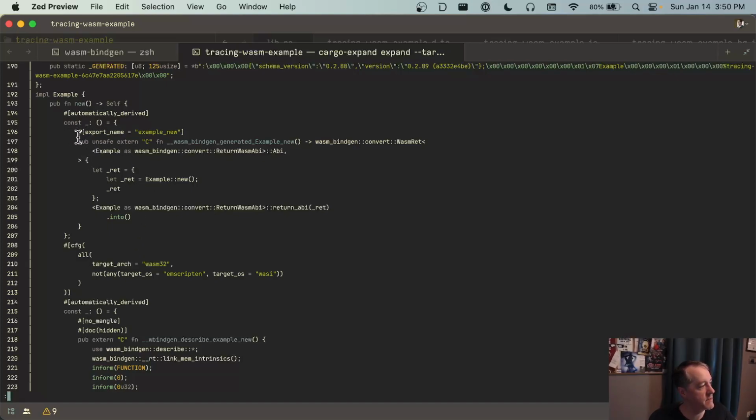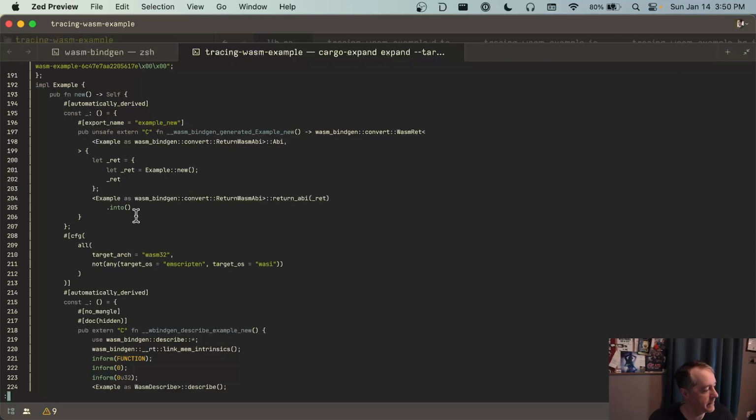So in this case, it creates this function kind of inside the same scope, and then it sets this link time attribute saying export this function as example new. Okay, and you can see here it's doing some stuff with those traits, and it says, after we've called this, turn it into the return ABI and so forth.